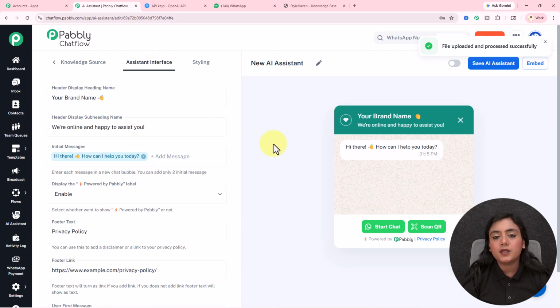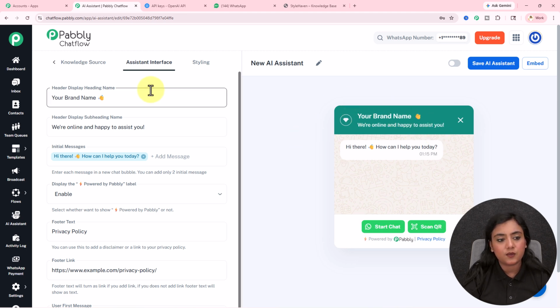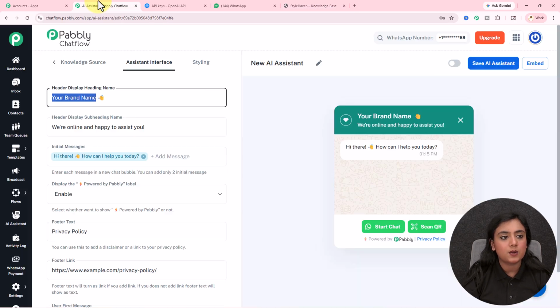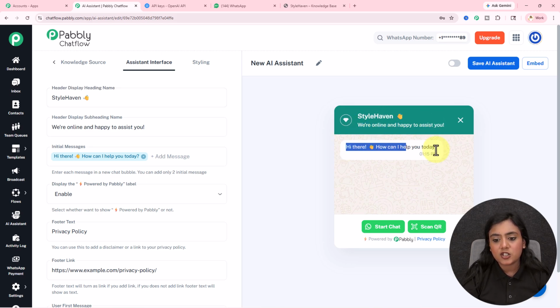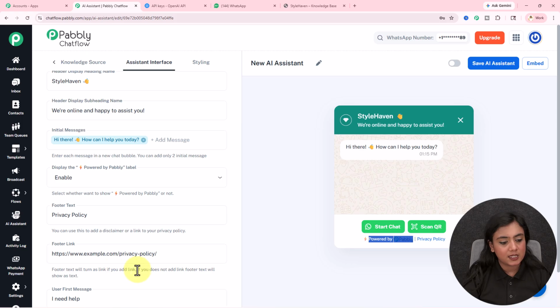Now we have given you another option. Pabbly Chatflow has given you another option to add this AI assistant on your website, just like this, a bot, okay? You will see like this, the bot will be added on the corner of your website. If you want to change anything like the name, if you want to add in your brand name right over here, what's my business name? It's Style Haven. So what I'm going to do is I will update that name right here. You will see it has been updated over here as well. If you want to change this line, change the initial message, if you want to enable or disable powered by Pabbly or add in a footer link, you can edit all the things from this section, okay?